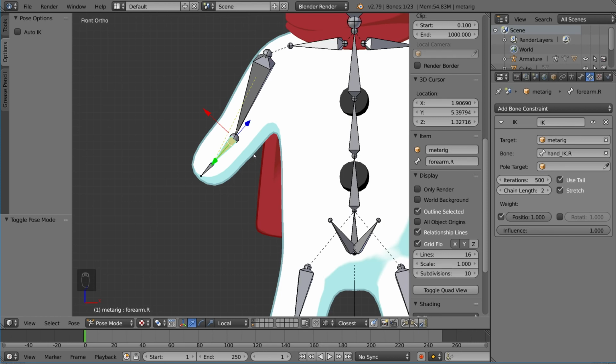If you ever need more, you can simply up this number to however you need. As you can see, that yellow line goes to the base of the final bone in the chain that you want. So we're going to do 2, a chain length of 2 there.